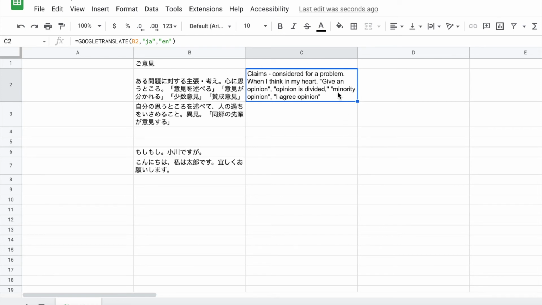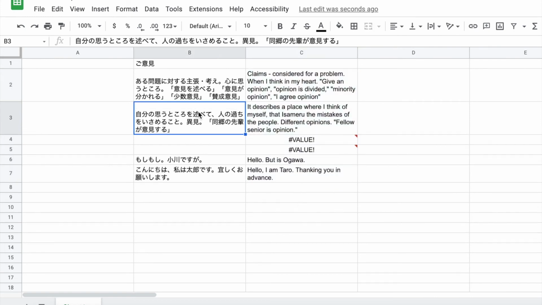After you translate, you can pull down on this little square, and it will translate each cell that needs translation. Like I said, the translation isn't all that great, but it's a way to start, and you can usually get the meaning of what they're trying to say.